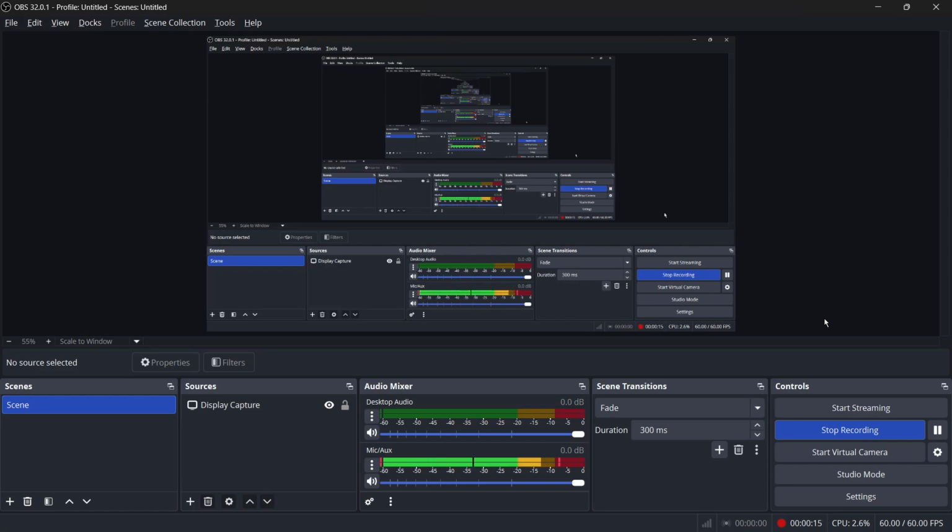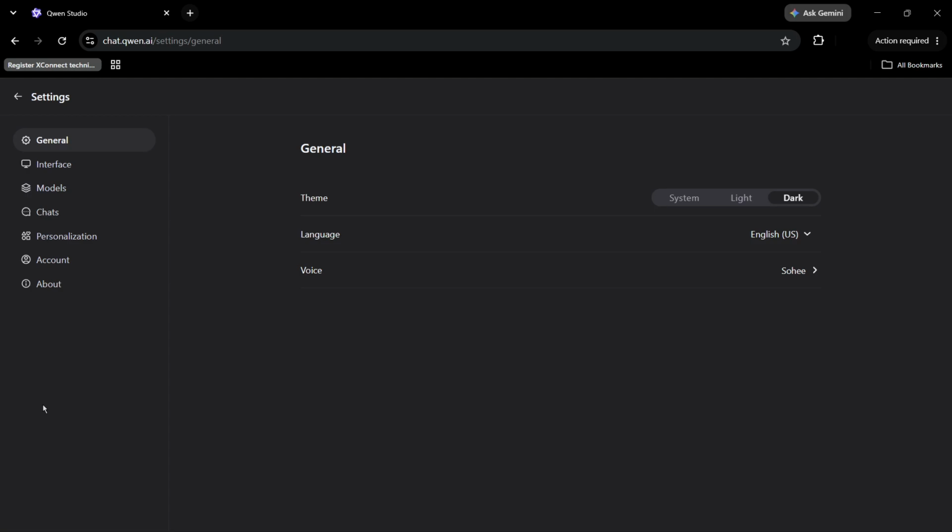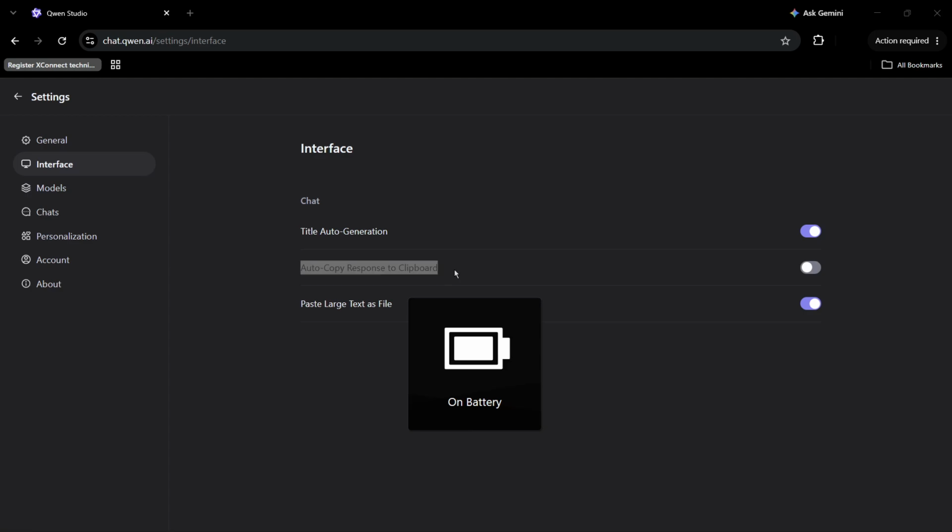So to enable this particular setting, first head on to chat.qwen.ai, which is the official address for Qwen Studios. And once you are here, you need to click on your profile picture at the bottom left corner of the screen. Then from here, select the settings option, and within settings, click onto interface.